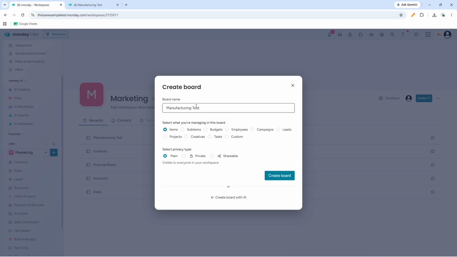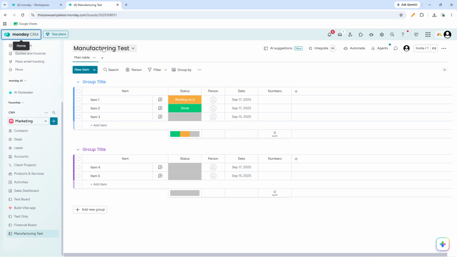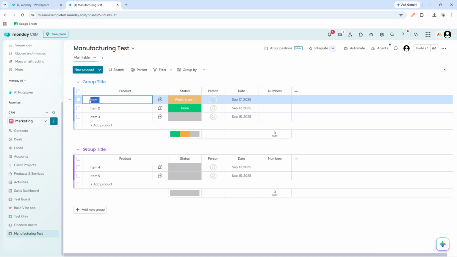Now it's time to set up the board so it reflects your manufacturing workflow. Add items to represent the work you want to track. These can be production orders, products, work orders, or individual manufacturing jobs, depending on how your process is organized. In the first column, enter the product name or job name so each item is easy to identify.